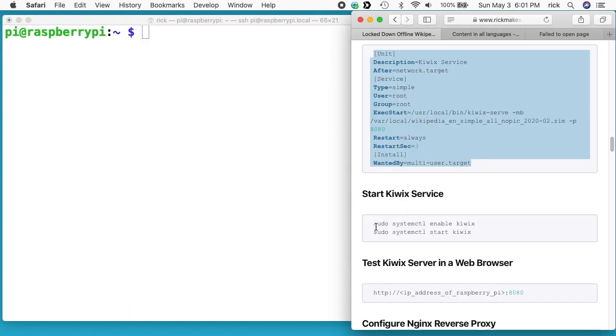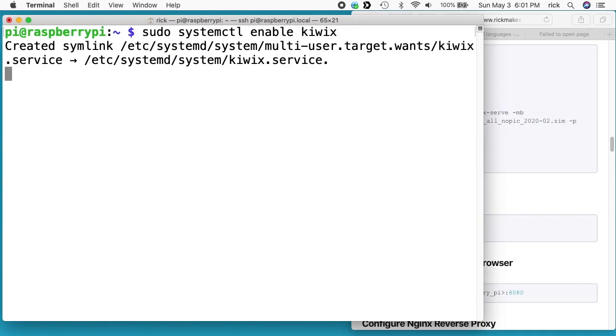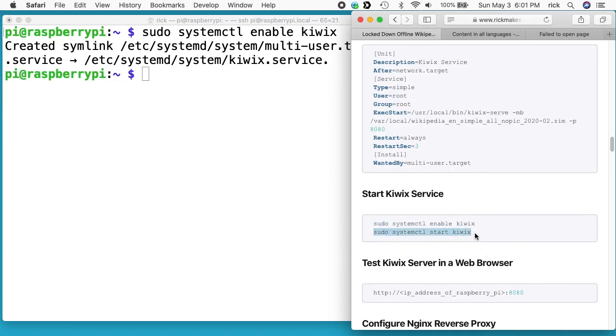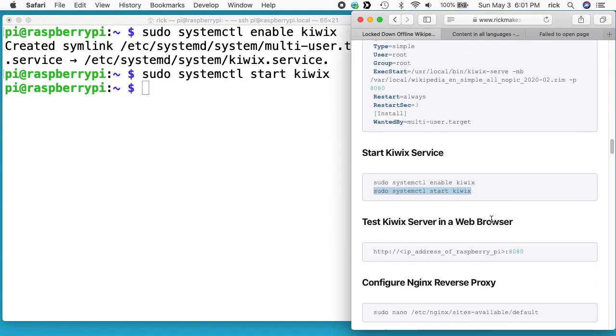I'll start the Kiwix service. So the first command will enable it, the next command will start it up. Now we can check it with a browser.